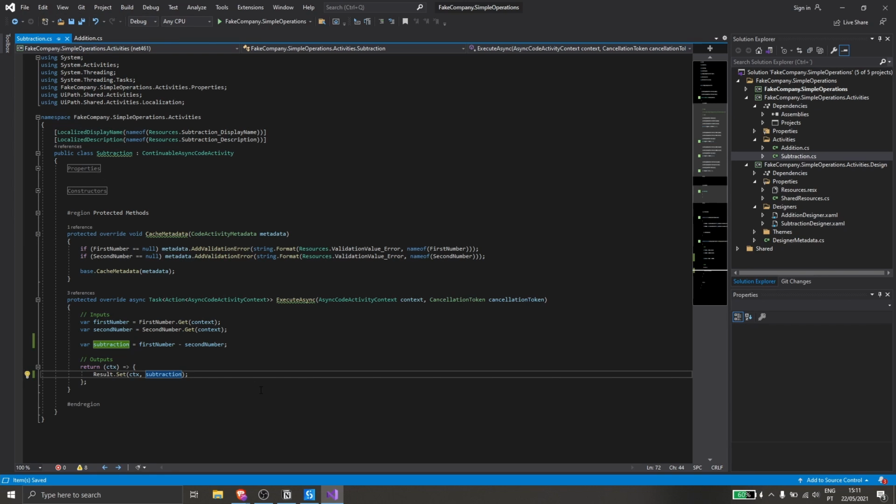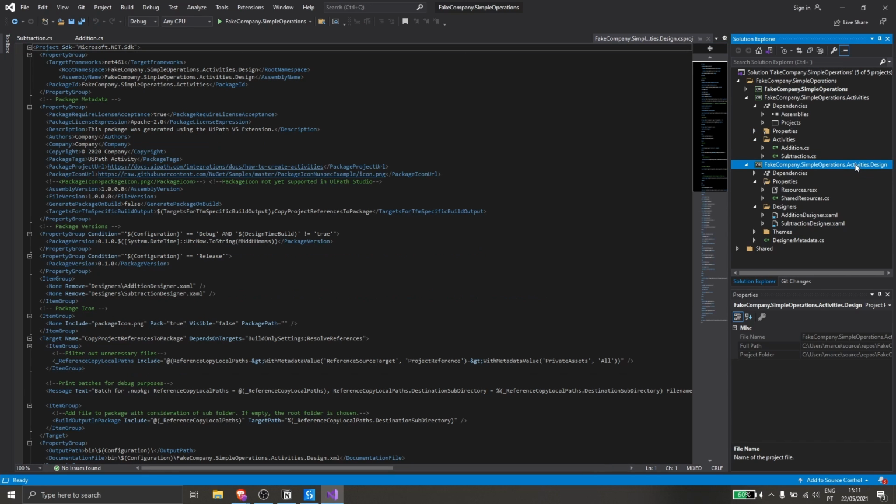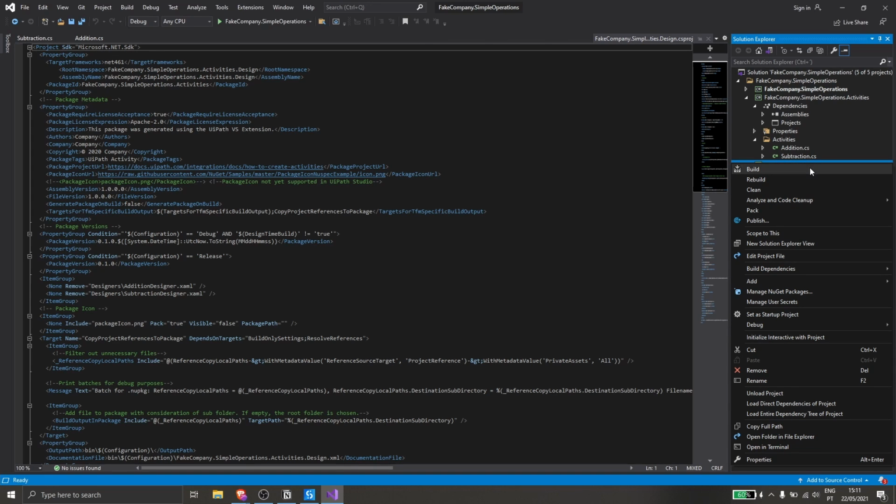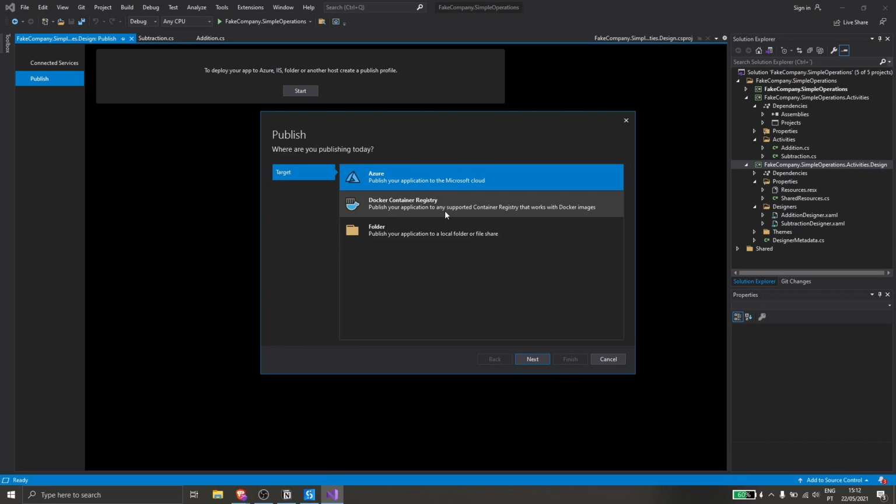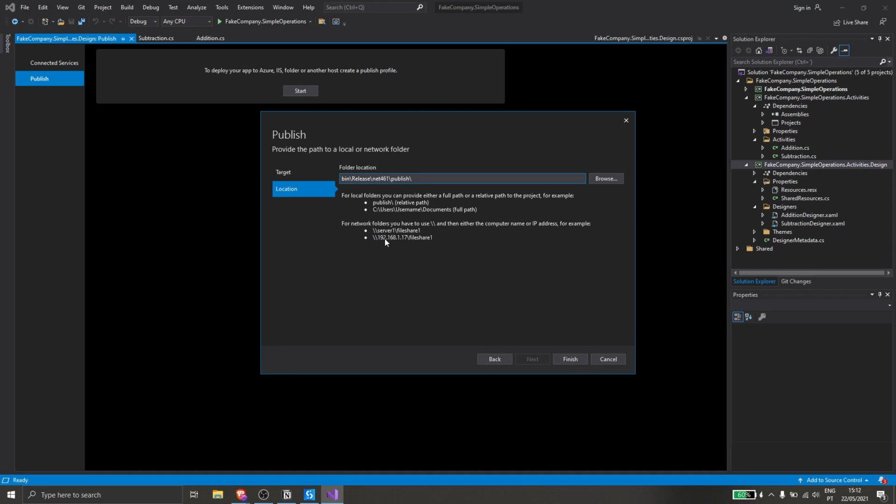And now that we have done everything that it's needed to create our activities, so we have to publish them to be able to use on UiPath. So here let's click on where it says design on the final. And now let's do right click here and let's click on the option publish, so this one. And now here let's choose the option folder. And now here we choose the folder where we want to publish our activities.